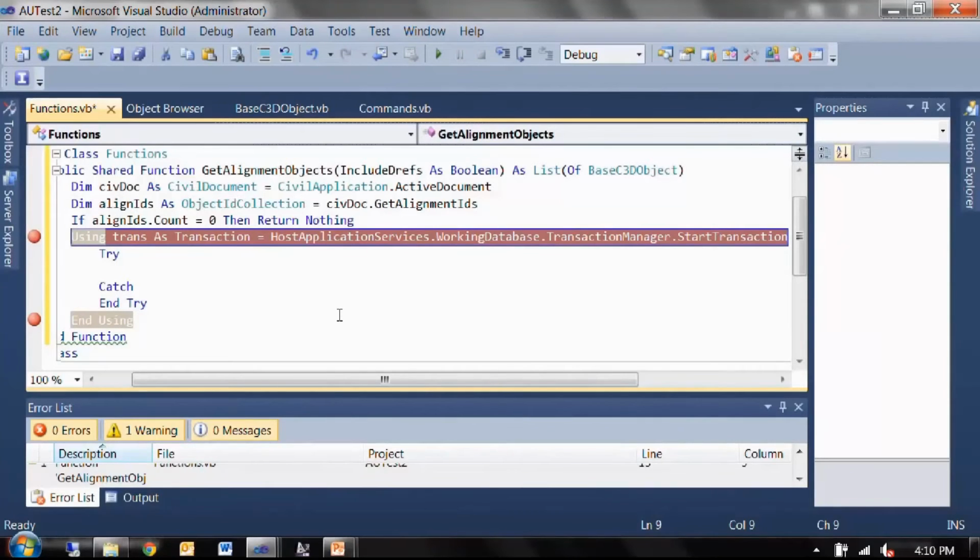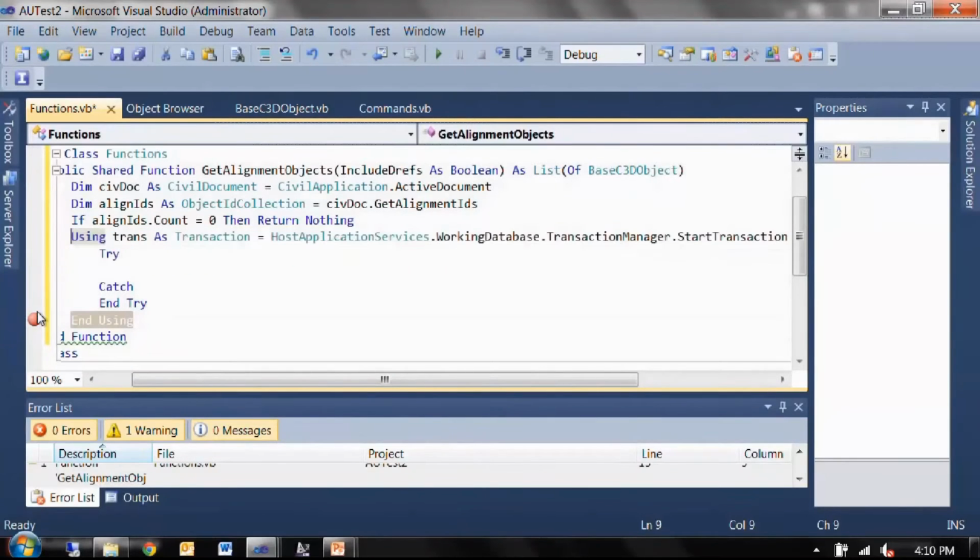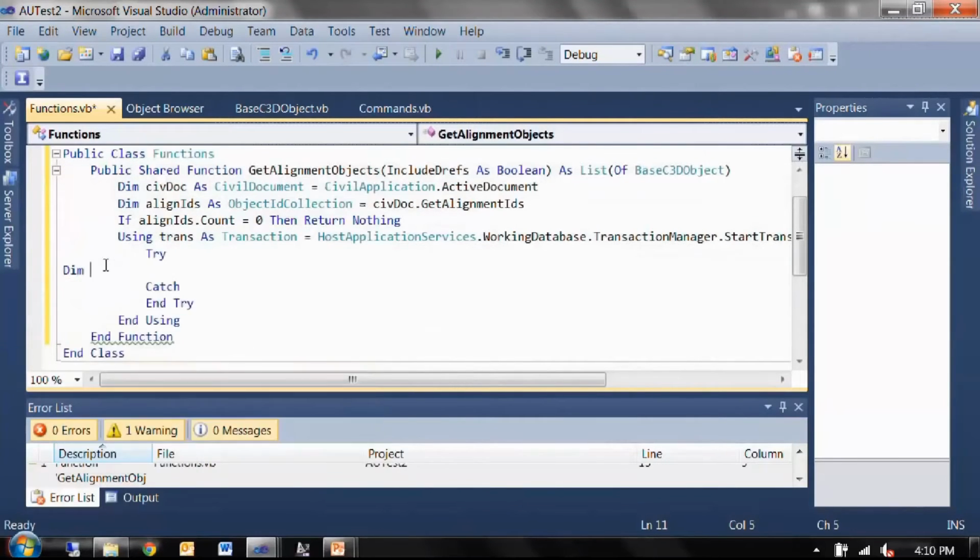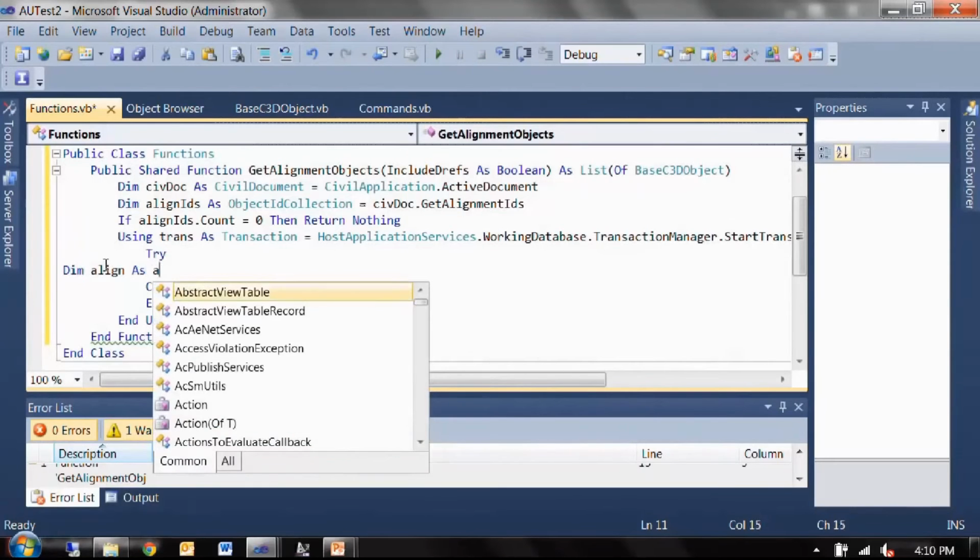And to make sure I get out of it nice and clean and don't leave a transaction running accidentally, I always add a try, catch, in try inside my transaction. So that's what we have so far, just to be safe. All right. So dim align as alignment. Ooh, need another import.